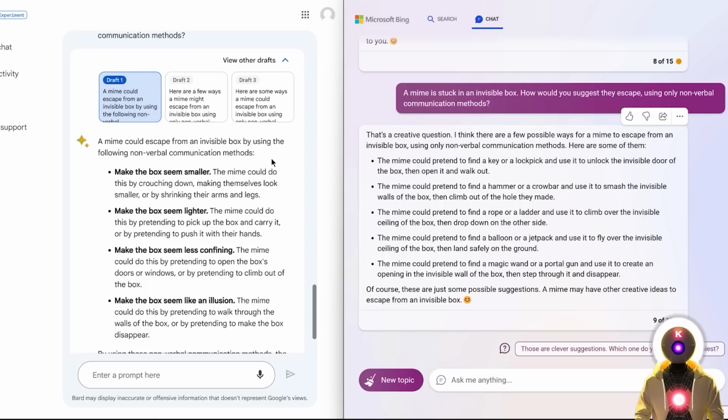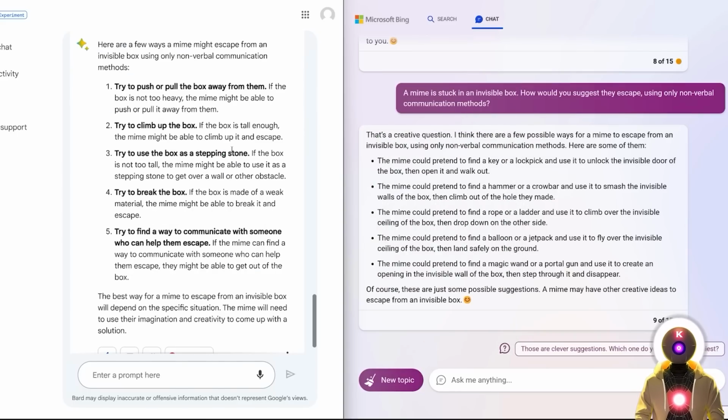However, Bard, on the other hand, did not even understand that the mime was stuck inside a box, that the box was a gigantic space where the mime could not leave. It thought that the box was just a regular box, the size of an Amazon package. Which is unfortunately not exactly what I was expecting.